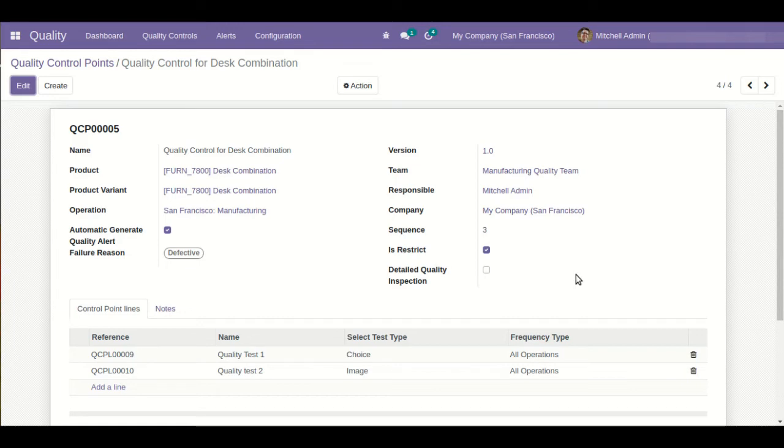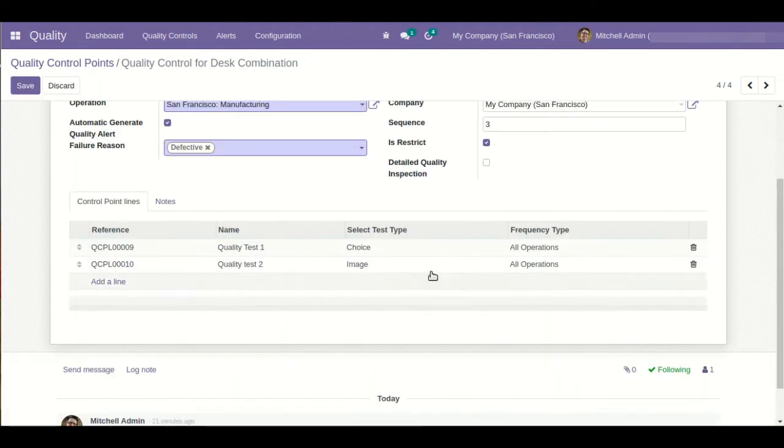Now, detailed quality inspection. When this is unticked, you will be able to do the quality testing during the manufacturing process. And when this option is ticked, then after the manufacturing process is done, you will be able to test the finished product.